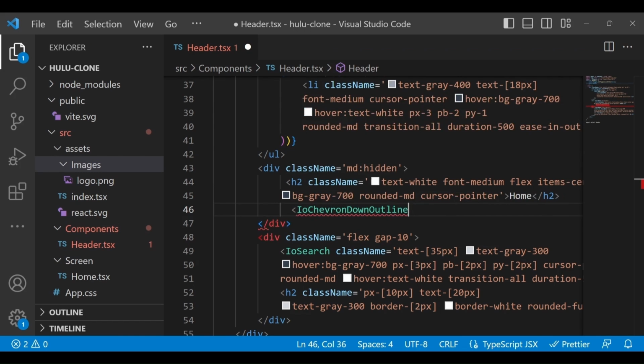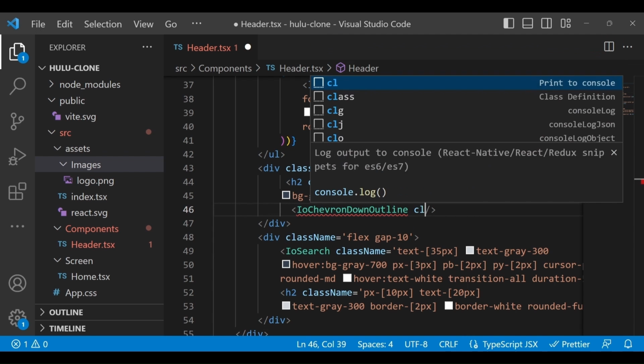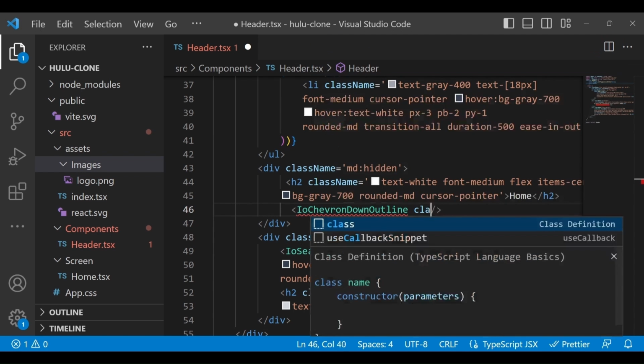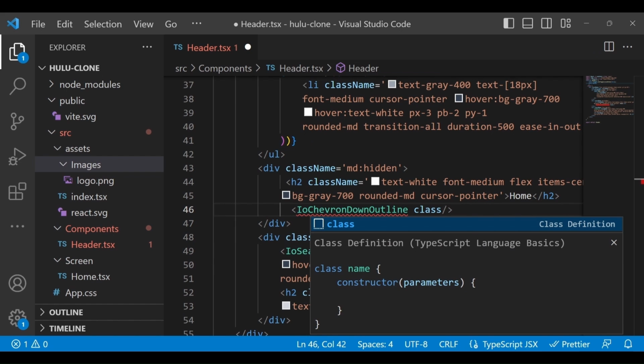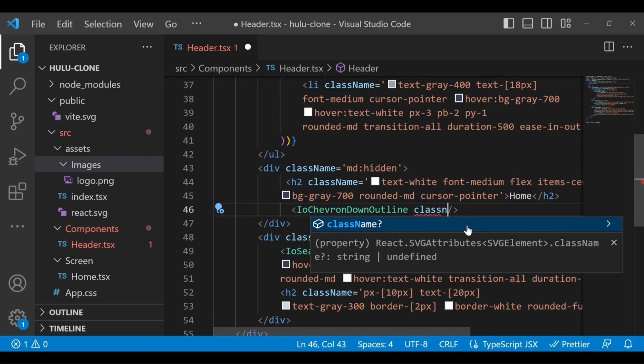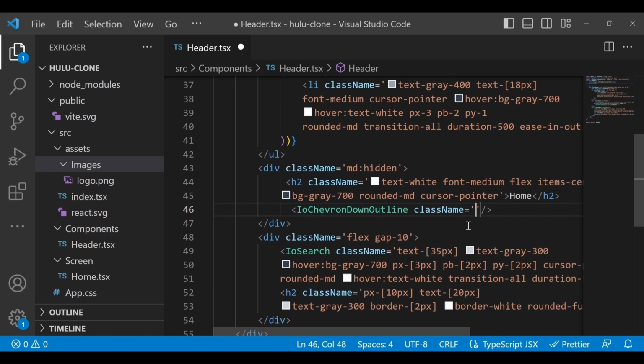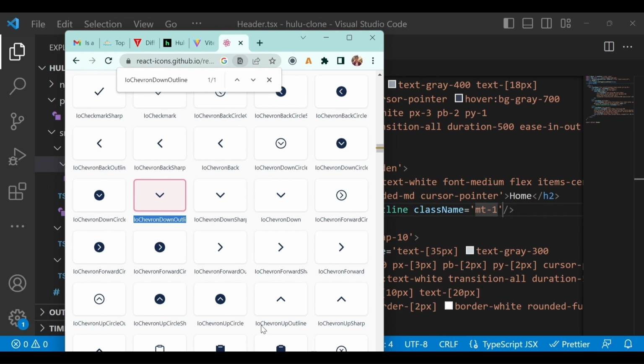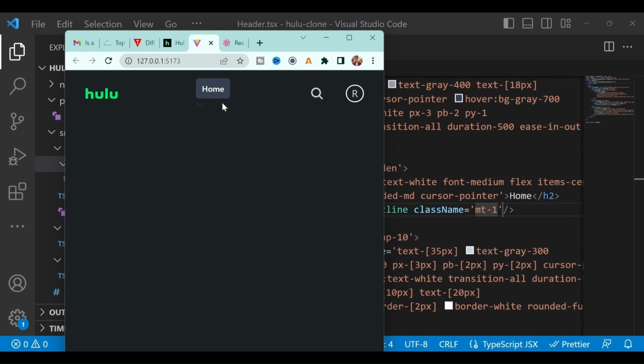Then you can apply some styling to this one. I will just add the class name. Make sure you import this one. So import this, and then you can mention the class name, and I will just give a little bit of margin from the top. Let's go back to our application, and you will see that change. So it's coming down.